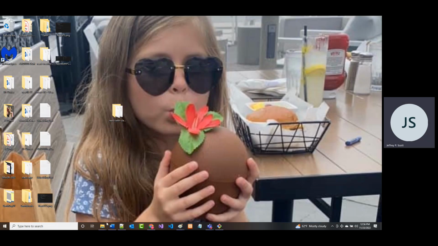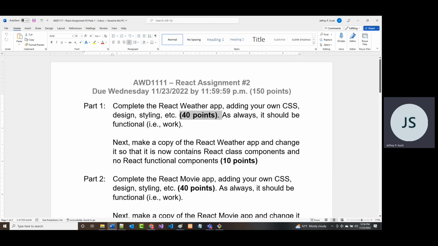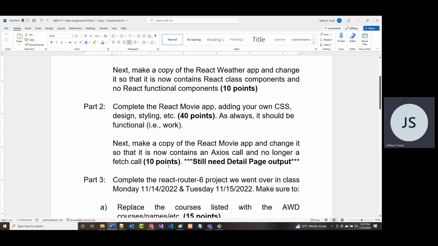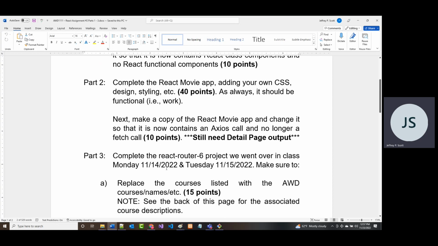But looking then at your homework, you have to take this React app that I just did before your very eyes, and you have to add your own CSS design, styling, etc. That's 40 out of the 50 points. If you just bring the repo down, you should have the 10 points. All right. Then go and with the React app, add your own CSS, your own design, your own styling, etc. Okay. And I want you to change it in here.